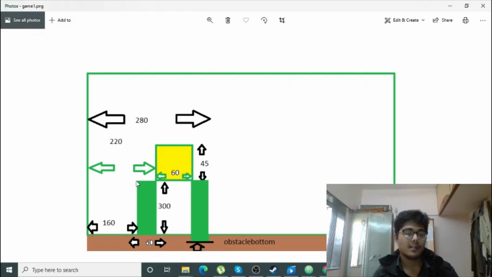Because this obstacle has width 60, which we have set in our CSS, 160 plus 60 will be 220. So there is a possibility of the bird hitting. Also, 220 plus the width of the bird, which is 60, gives 280. The obstacle left should be less than or equal to 280. So this must be in the range, and then there will be a possibility of the bird hitting. So let's write those conditions.